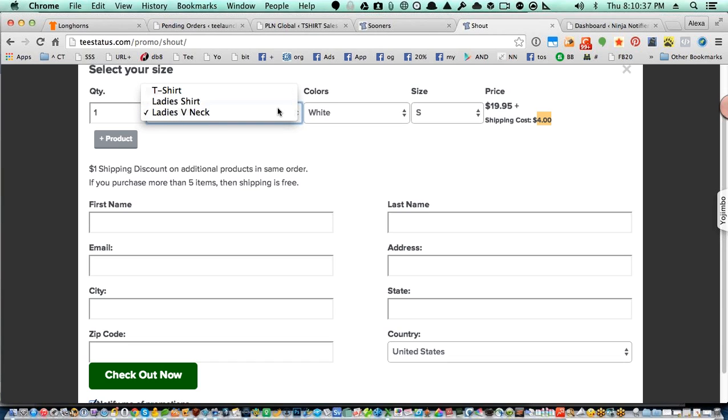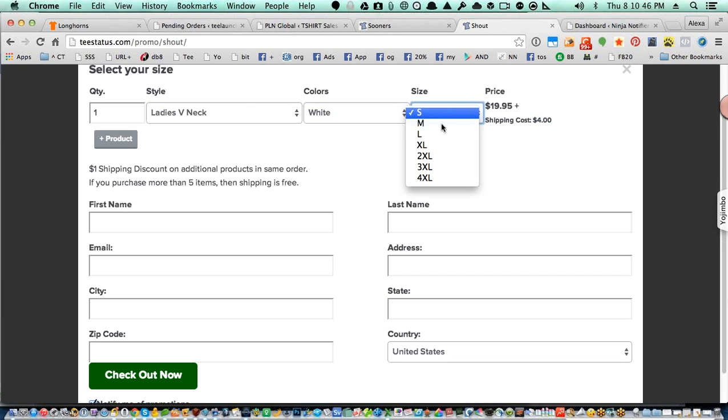Once again, you have the ability of changing your shipping prices, and you see here the customer can choose what style they want to buy and what color they want to buy, and we have multiple colors and multiple styles in the back end, but you see this always goes all the way to 4XL.